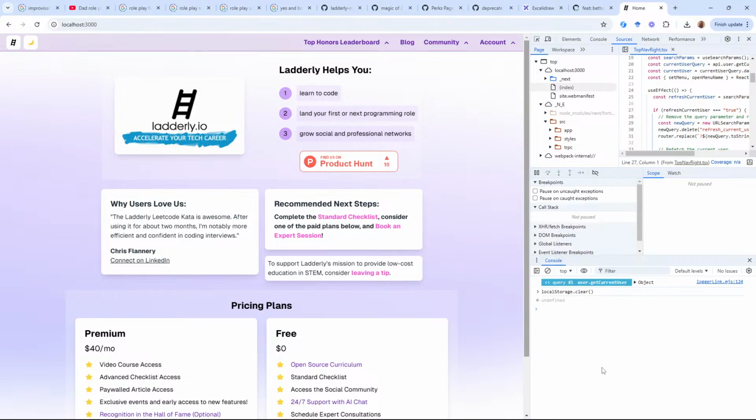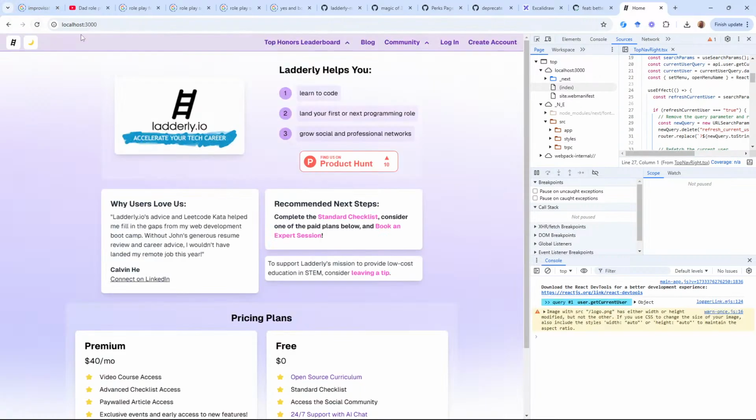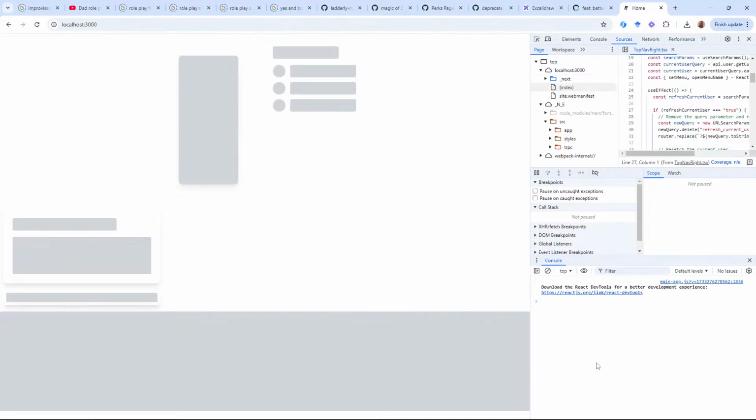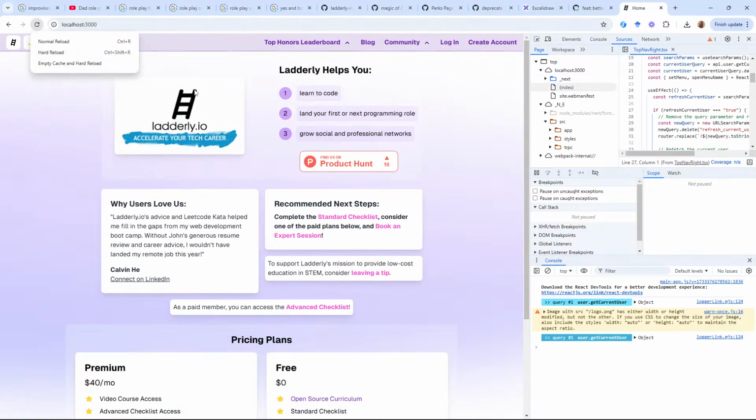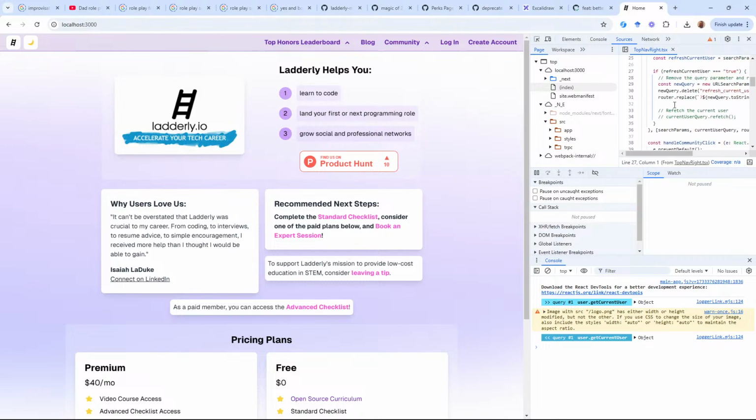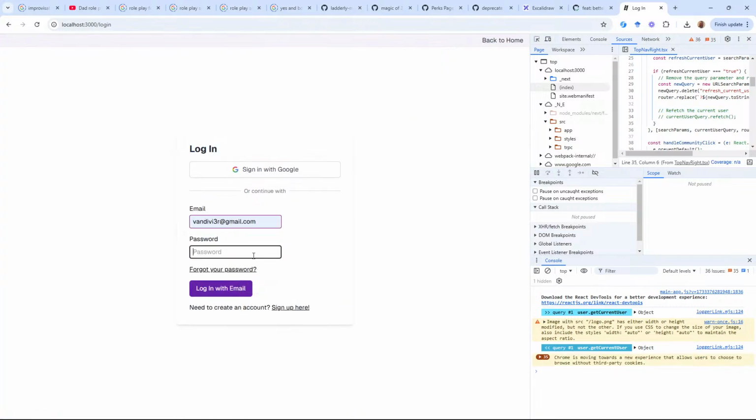And I just want to see, let me log out. Okay. And I just want to see that the process works fine with this line being commented. So we'll log in.